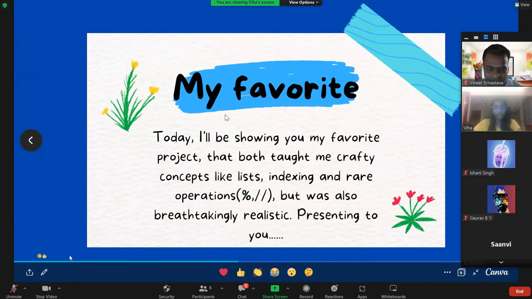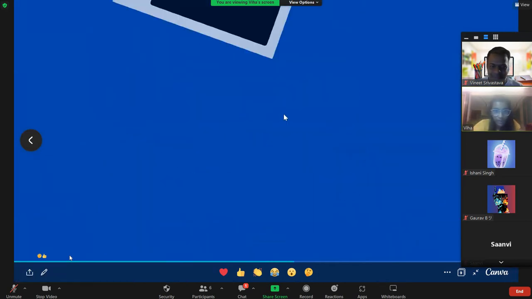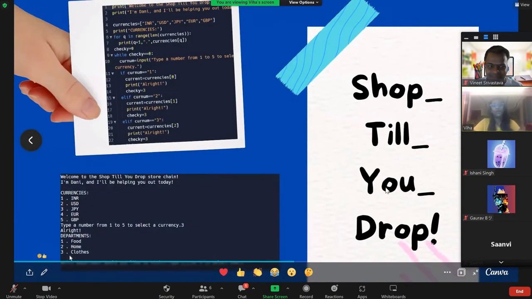My favorites. Today I'll be showing you my favorite project that both taught me crafty concepts like lists, indexing, and rare operations like modulo and floor division, but was also breathtakingly realistic. Presenting to you the shop till you drop store chain. Here are some snippets of my code and how it runs.